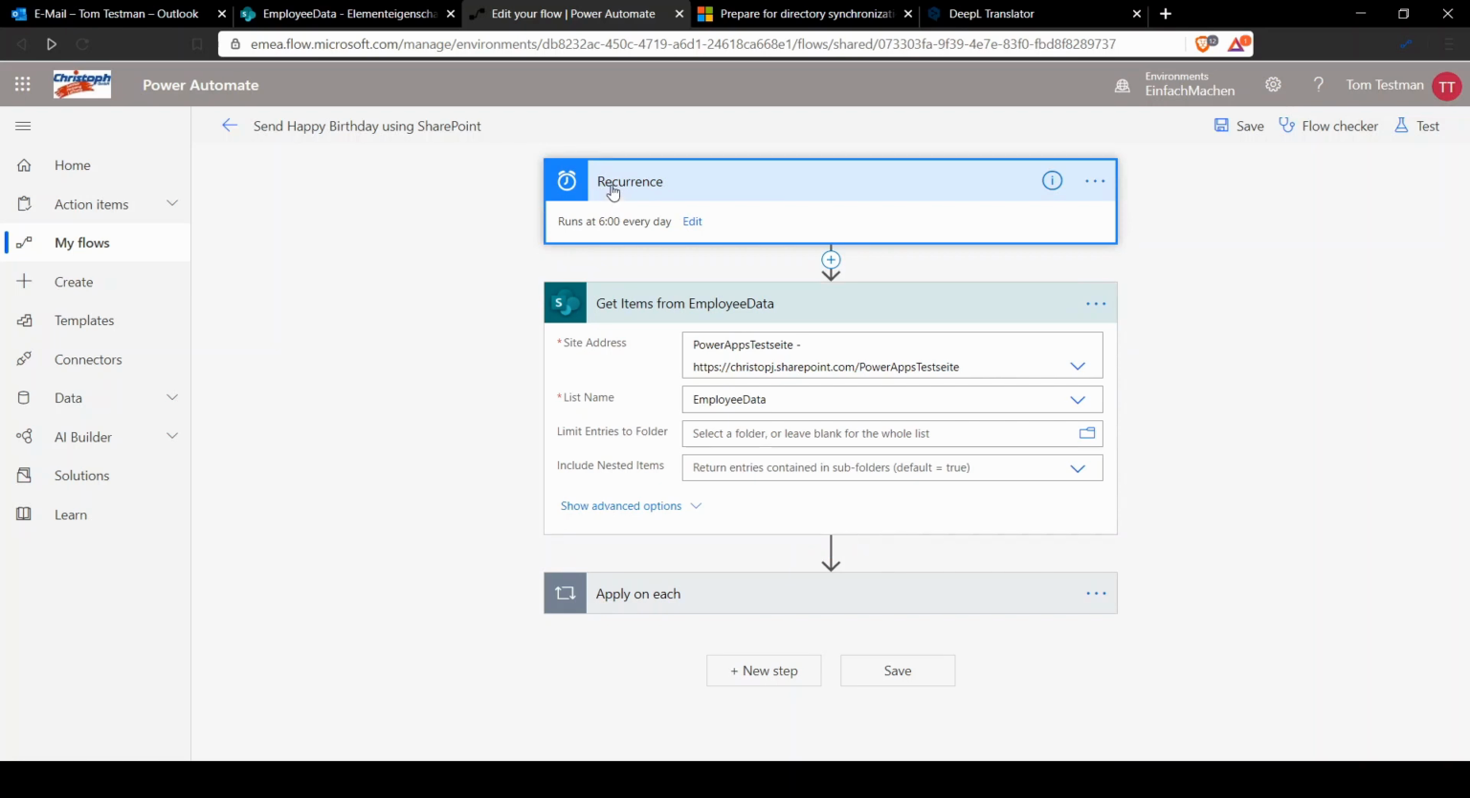So the first step of this flow is that this flow has a recurrence. It runs every day at 6 a.m. So it's a recurring flow. You don't have to do anything to trigger this flow. It automatically runs every day. And the next action is that we get all our items from our table employee data. This is the table where we have our employee name, our employee email address, and also our employee birthday date.